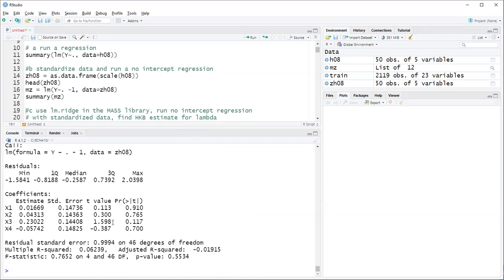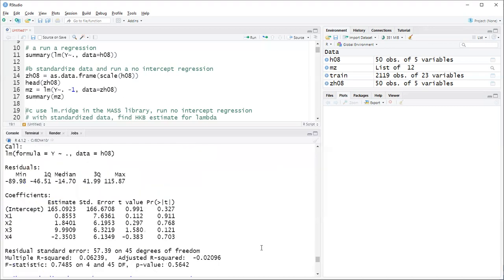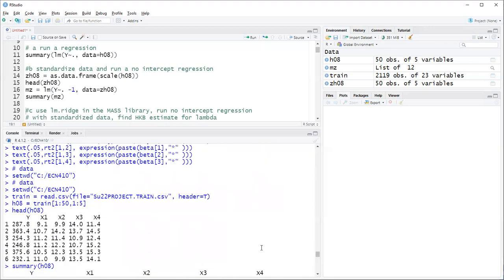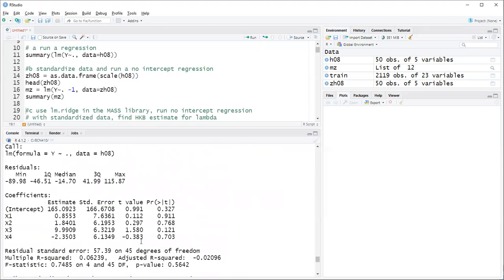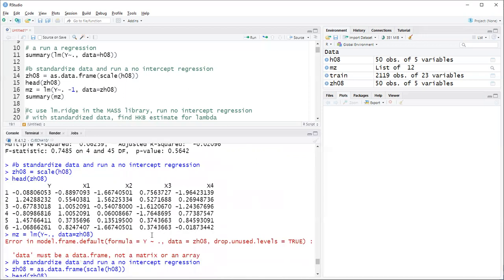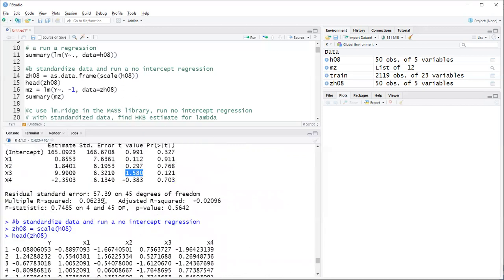Right, there's the same information, right? So let's just look at another one, 1.598. Where was I? Yeah, 1.5. I mean, they're very similar. Okay, that is the point to get at, and the R square is the same, 0.06239.